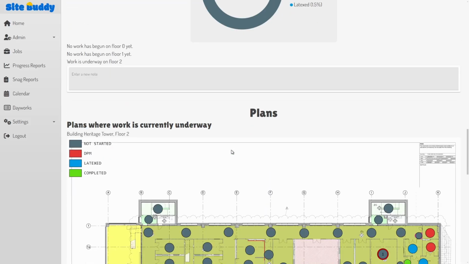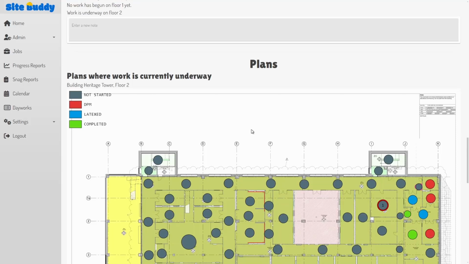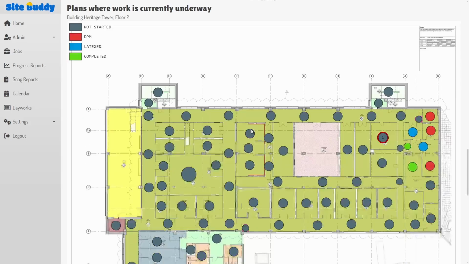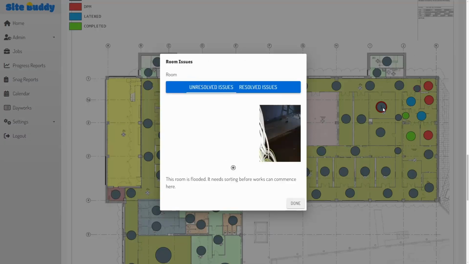You will see a detailed breakdown of each building and floor you reported on, displaying only relevant information and plans with recorded progress to minimize clutter. Each plan includes a key of your statuses to clearly demonstrate progress, and issues are emphasized with a red circle and corresponding number. You can click on a room marker to view larger images of any issues it contains.